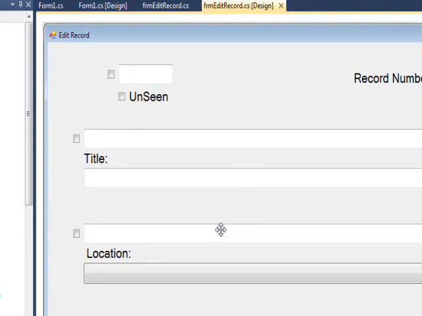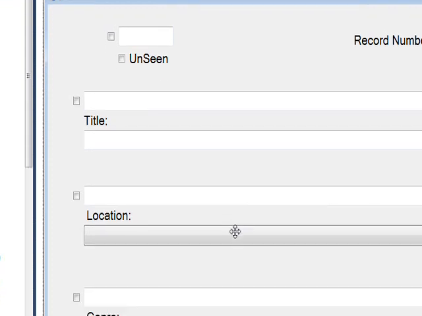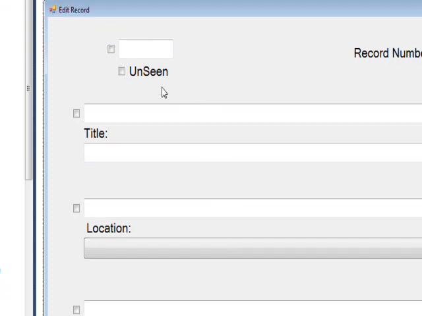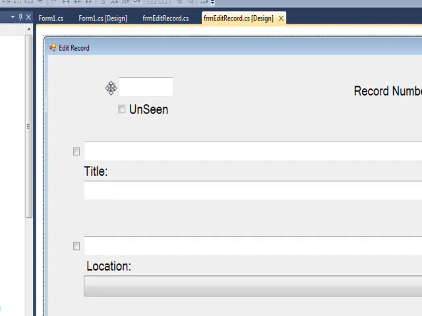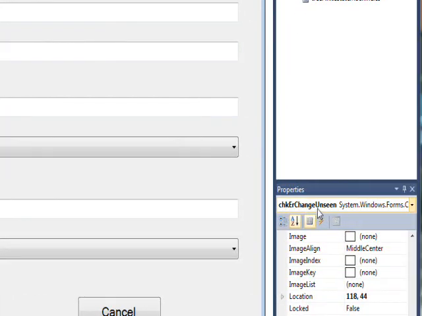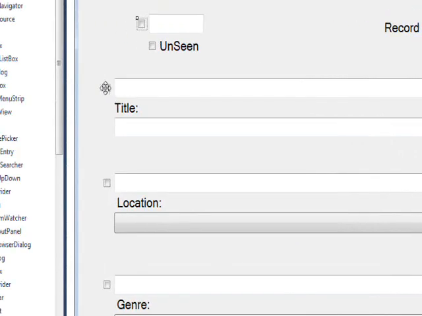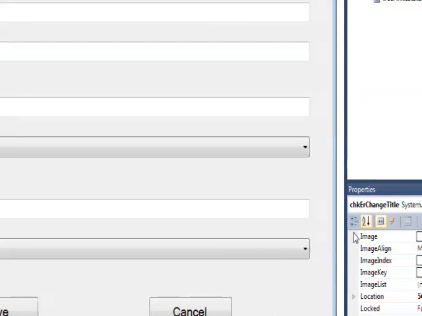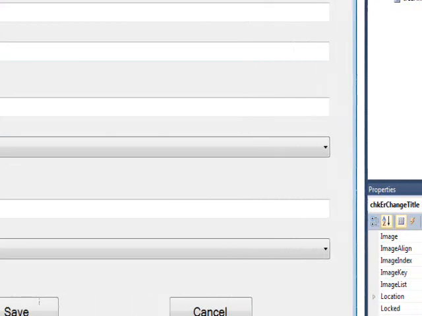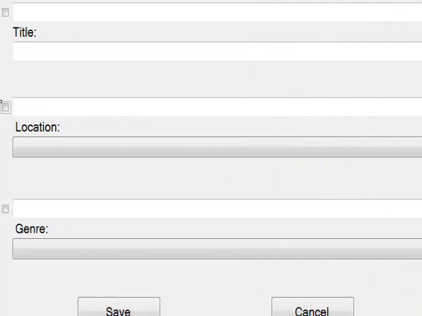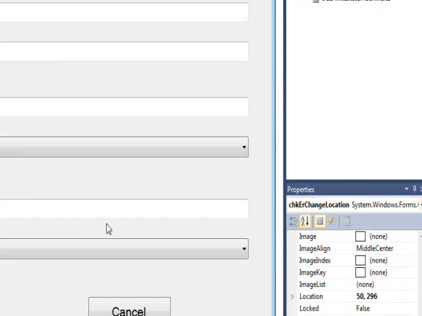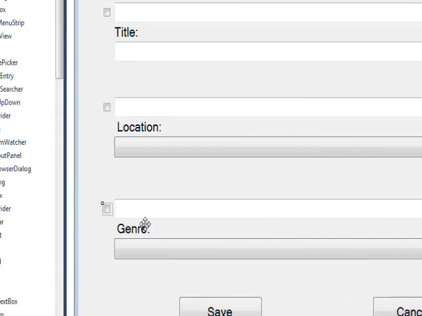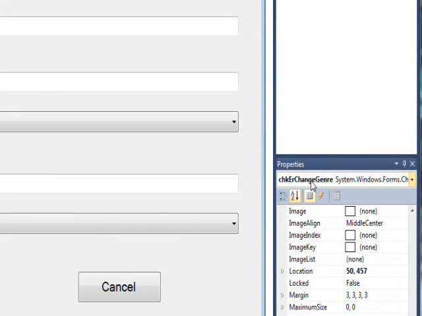As with the previous videos, this is largely about the generation of SQL based on the condition of controls. And in this case, the controls are these checkboxes. The first one is check ER change unseen. The next is check ER change title. The third one is check ER change location. And the fourth one is check ER change genre.